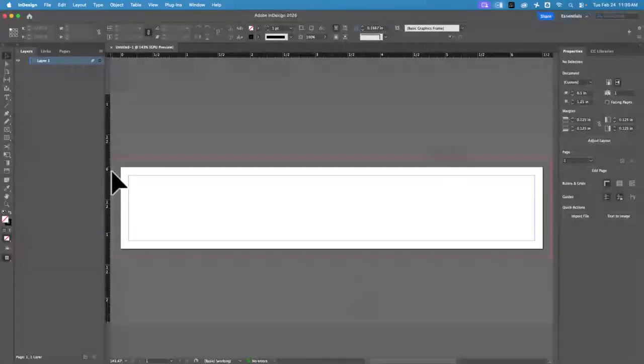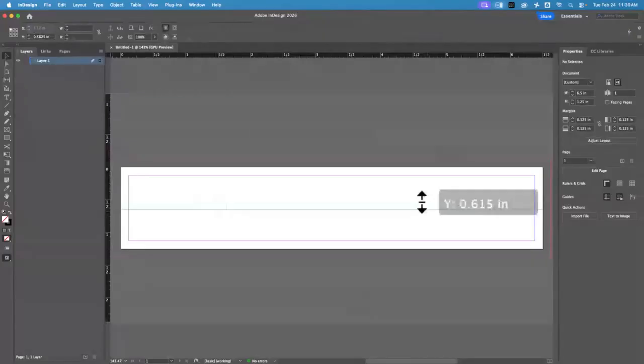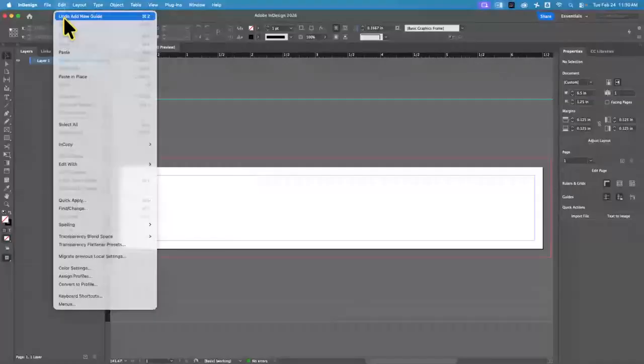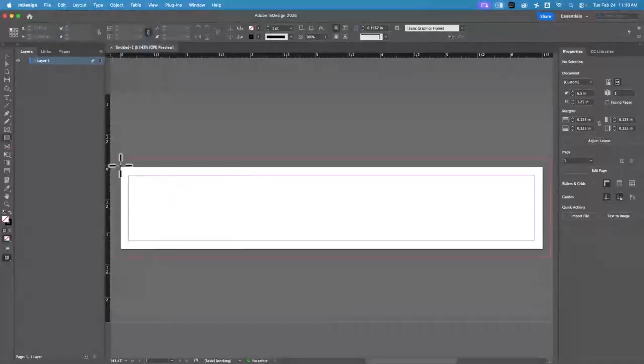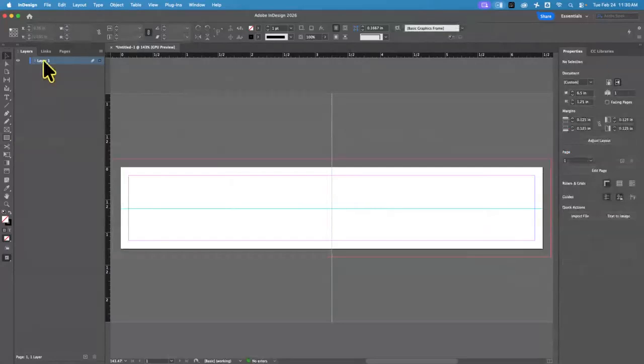I'm going to make sure that I pull and find my center points. And I have my snapping off. So I'm going to edit, undo new guide. I'm going to add a box so it can snap to points and I know where my center is. And I do that just to help me out. We have a title. And I have a background.